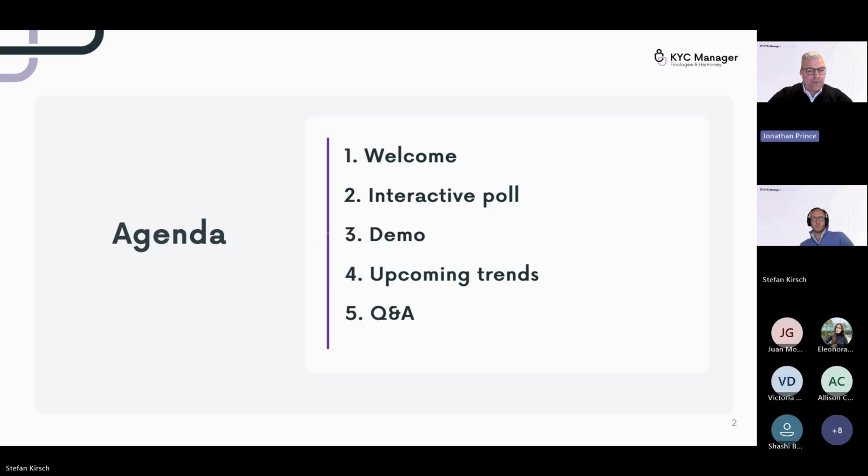Then there'll be the live demo. We'll demonstrate how automation can streamline KYC workflows, improve data collection and lifecycle management, thereby enhancing client onboarding experiences. Then there'll be the interactive poll. We want this session to be dynamic, so we'll run a live poll to capture your insights and hear about your KYC related experiences.